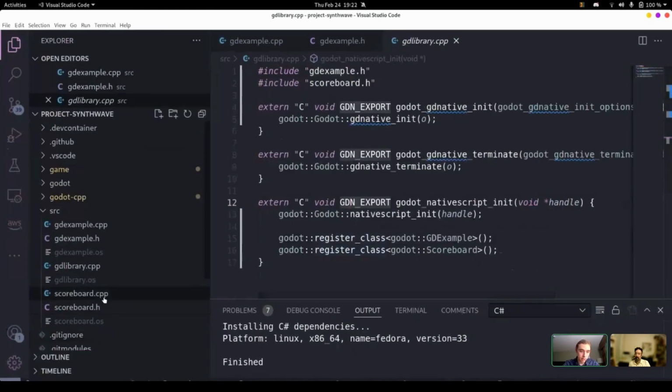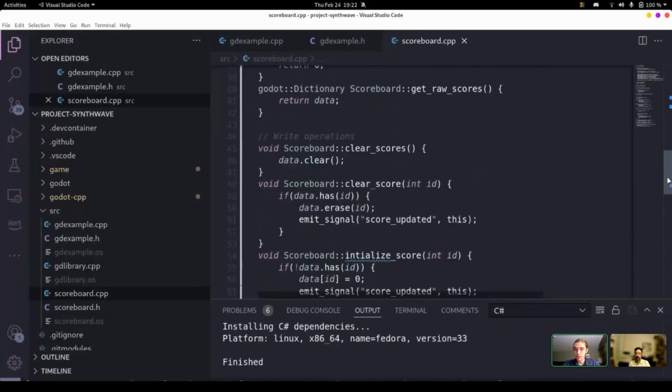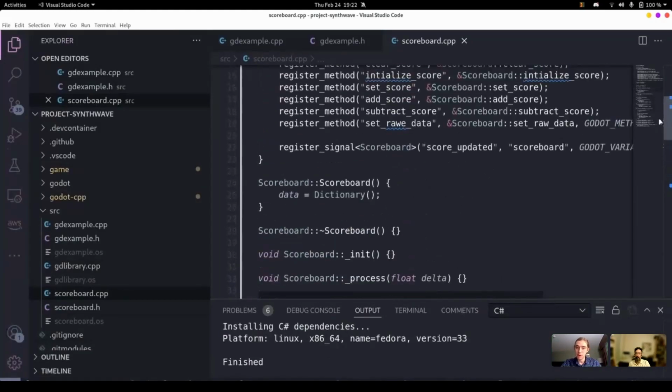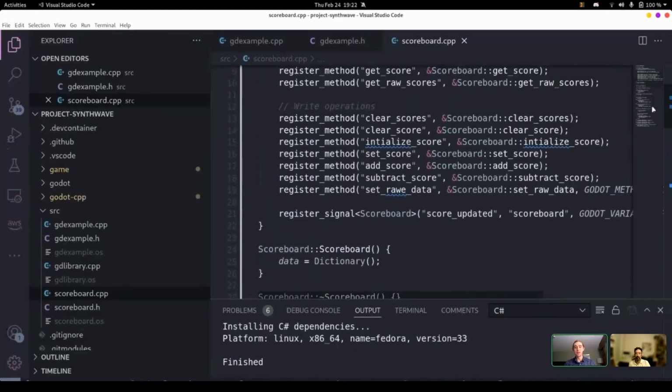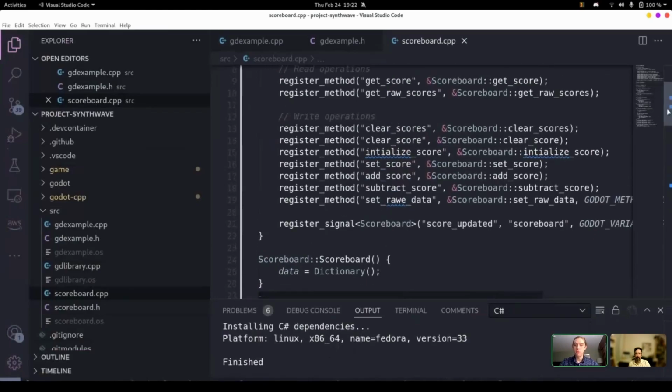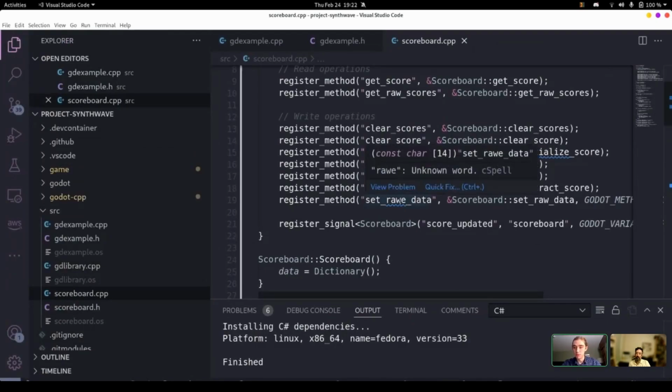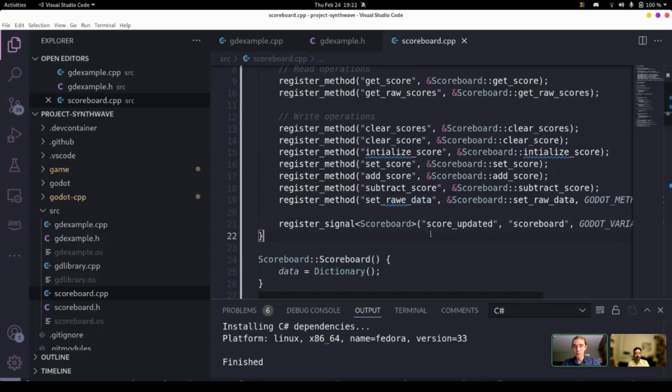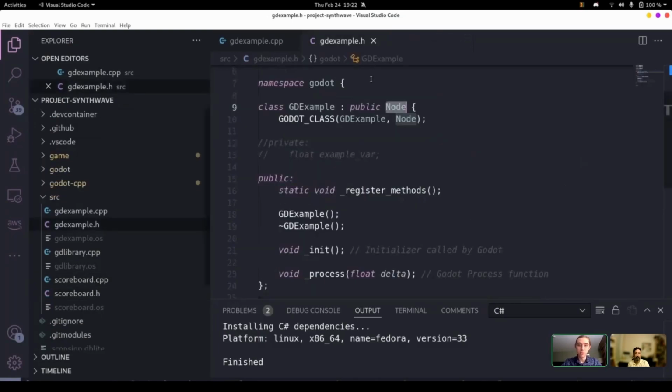I also have a scoreboard script in here. All it does is it has a dictionary where it keeps track of scores for multiple players in a match. I don't know why the typo's there, but it doesn't break anything.